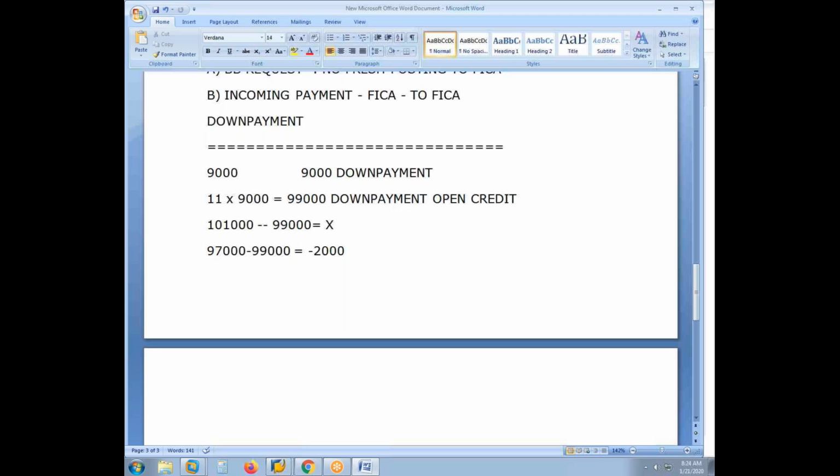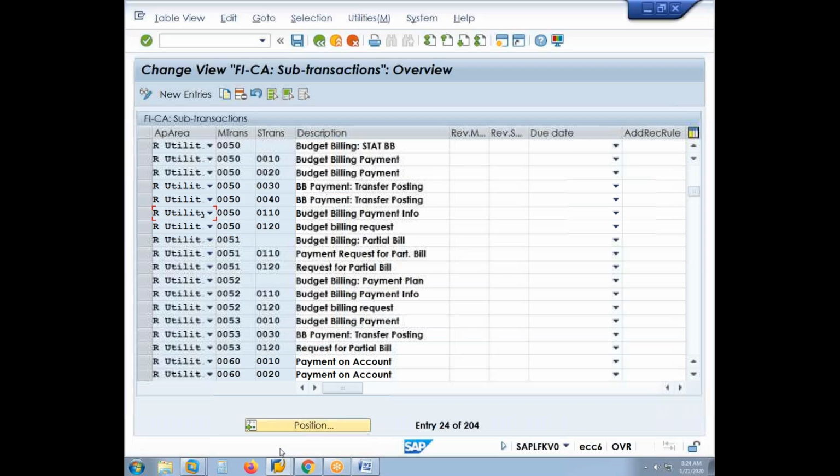When the budget billing periods are concluded, we prepare the actual metering and billing invoice, and we come to know the amount you should have collected based on the actual consumption. That amount will be adjusted with the down payment and the balance will be adjusted. That's the reason we are maintaining transfer sub transactions here.